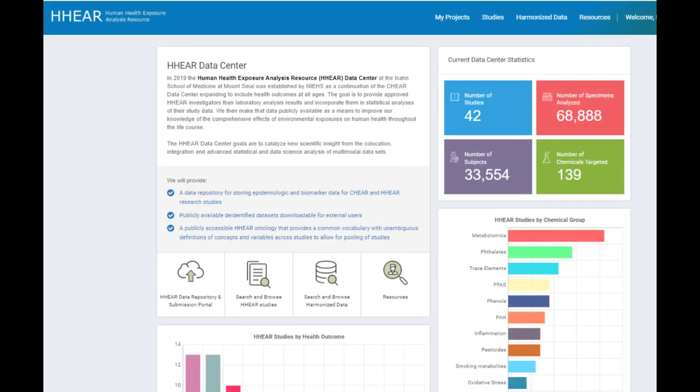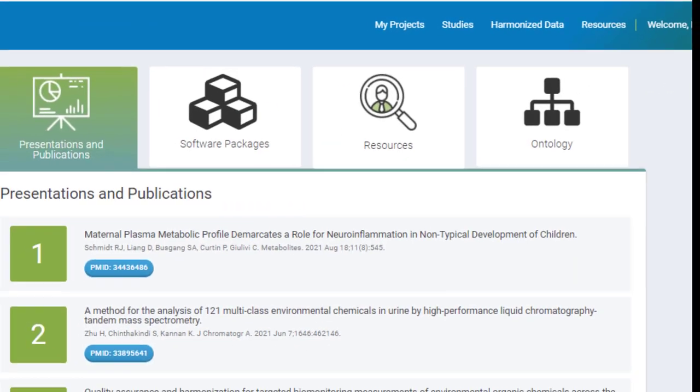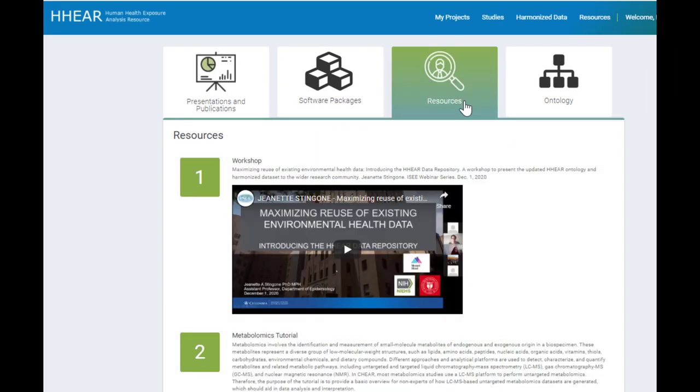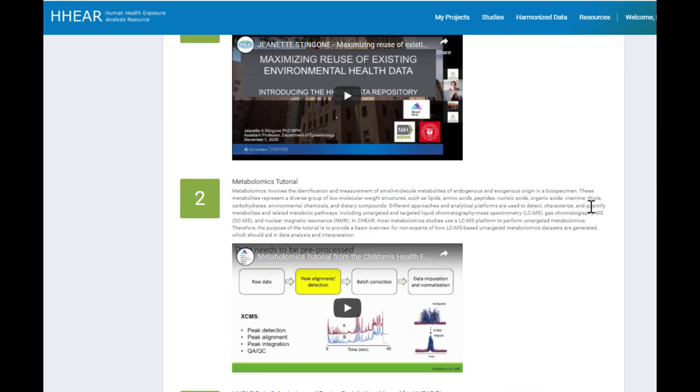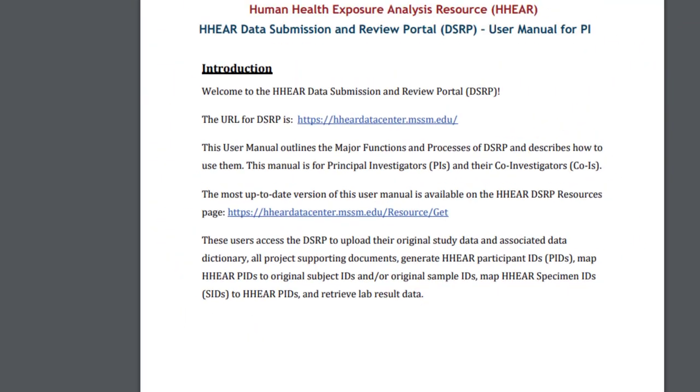Let's first navigate to retrieve the HEAR DSRP user manual, which will provide further written directions in completing the SID-PID map. Once signed into the DSRP, we click on the upper right-hand link to Resources. From Presentations and Publications, we scroll again to the right and click on Resources. Scroll down past some videos, and then we find the HEAR Data Submission and Review Portal User Manual for HEAR PI. We open the document.